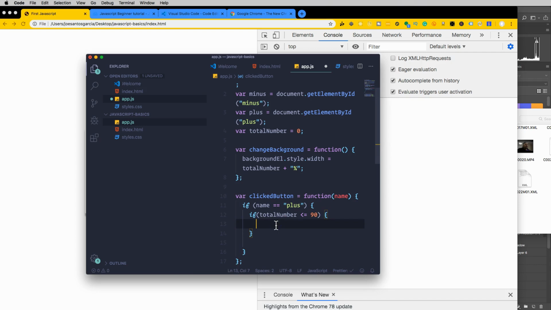Okay, and we're going to move this to be inside of here. Else, we're going to do an alert, and we're going to pass in a string and say, sorry, can't go higher.